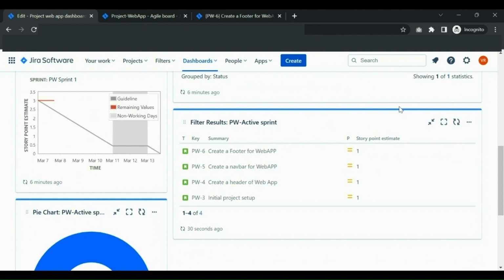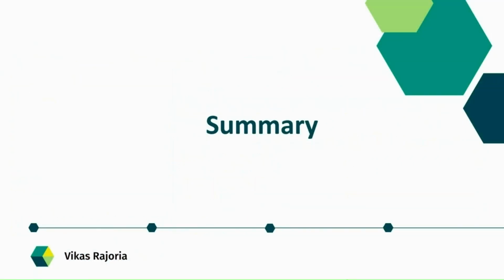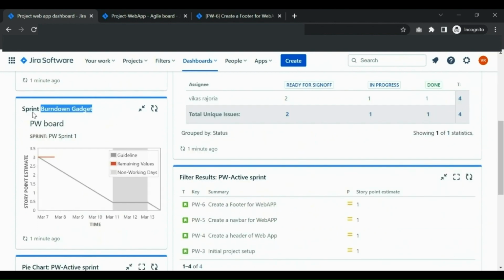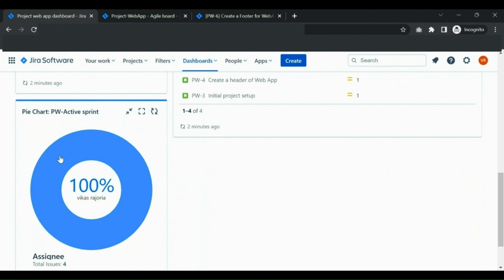With this gadget, your dashboard is ready, but you can also prepare your own dashboard by adding some more gadgets if you want. Now let's summarize this video. Today in the dashboard, we added 6 gadgets, in which the first one is showing the remaining days in the sprint. The second is a sprint burndown chart which shows the team's progress and the delivered sprint points. Then we have a pie chart with issues and assignees which can help to manage the workload of the team.